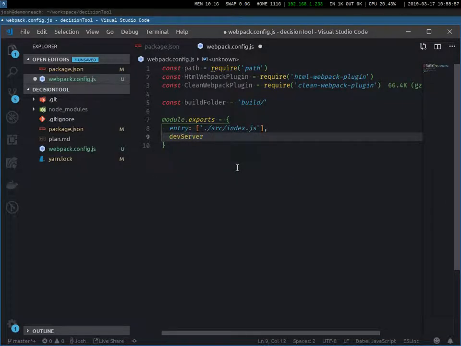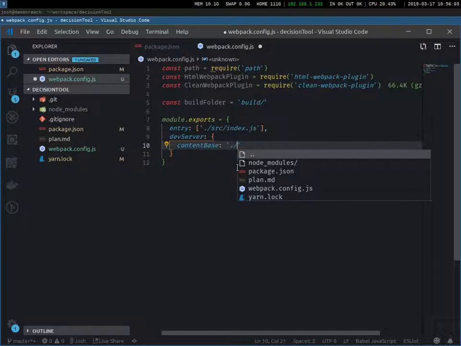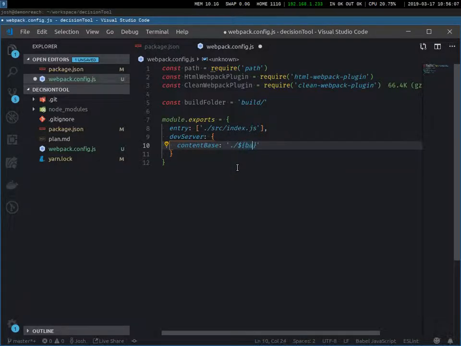Dev server. This defines the dev server options, so I'm going to give it contentBase. This is equal to / and then my build folder, and there we go. The next thing, the port. Port is usually 3000, but when you have several of these, it's nice to have them on different ports. So I'm going to say 3042. And the other thing that I want to do is historyApiFallback, the History API fallback.